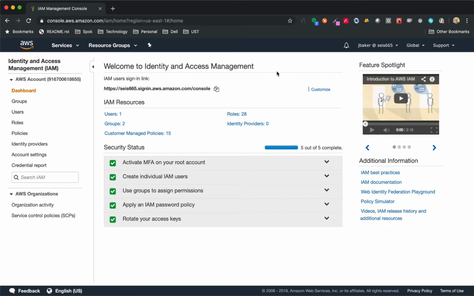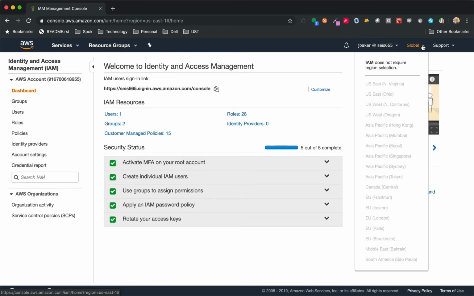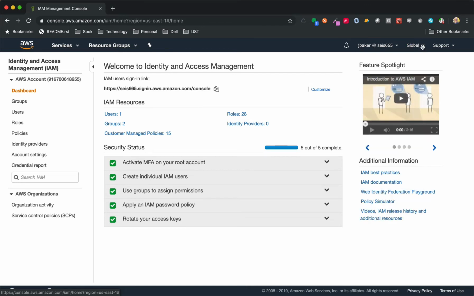You'll notice that the region has actually changed. I mentioned earlier that IAM is a global service. You can't select a particular region because any change that you make to IAM resources is applied globally across all regions within your account.